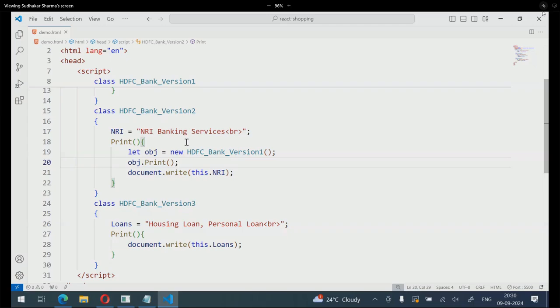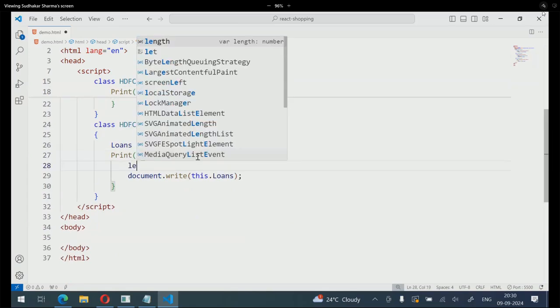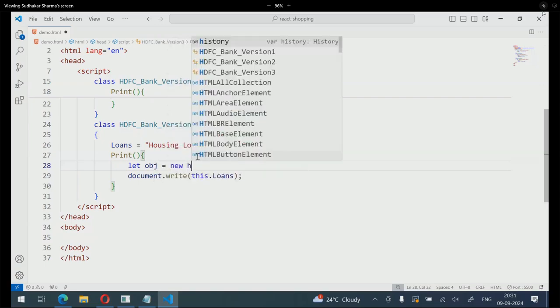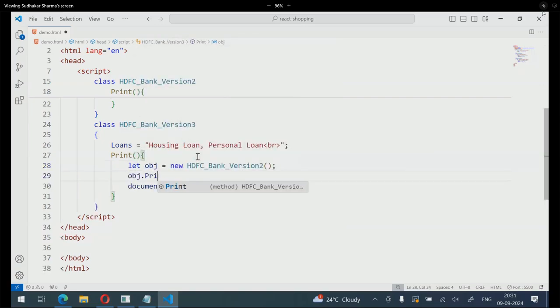That means without maintaining any relation, we can access the members of one class in another class by using an instance of that particular class. This is called aggregation. How can version 3 access version 2? We can create an object of version 2, and through that we can access the print, which will access version 2. Version 2 will access version 1.